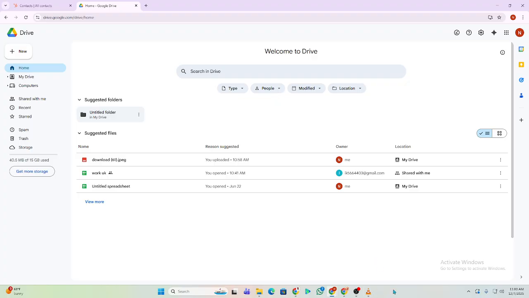And if you want to quickly find your offline items, just tap or click the offline section in the left menu. Everything you've marked will show up there. And that's pretty much it. Now you can open your Google Drive files anytime, even without a connection.